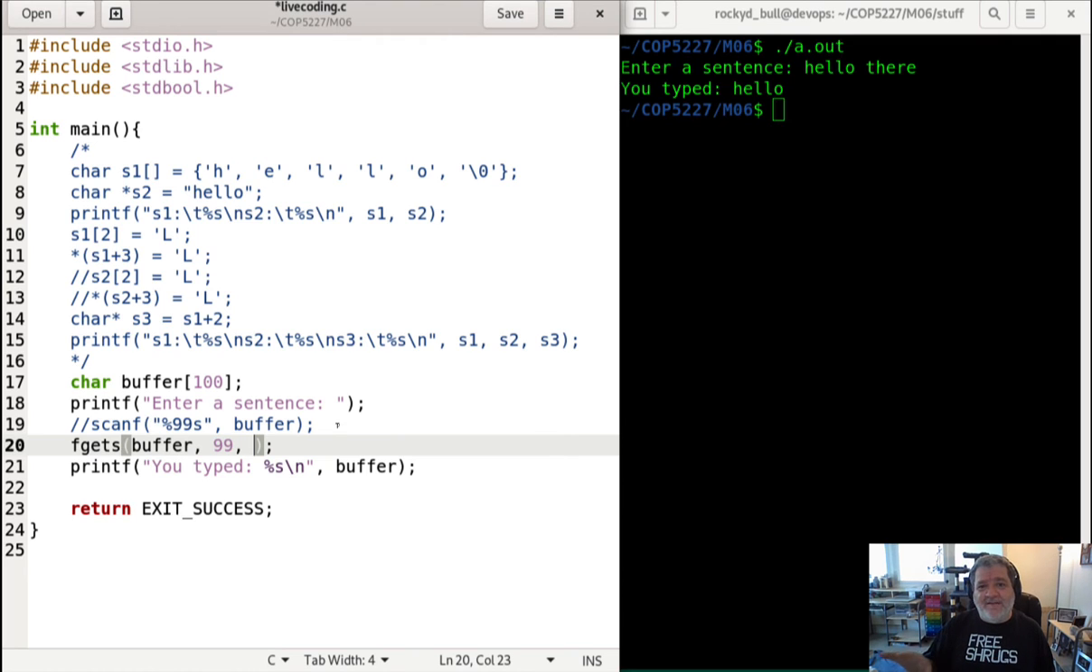But bottom line is that we are going to specify here what is called an input stream, a file descriptor, that's going to say, you know, I want to read from the keyboard, or I want to read from this particular open file that I have, and so on and so forth. So the keyword, the value that I use for the keyboard is stdin, standard input.